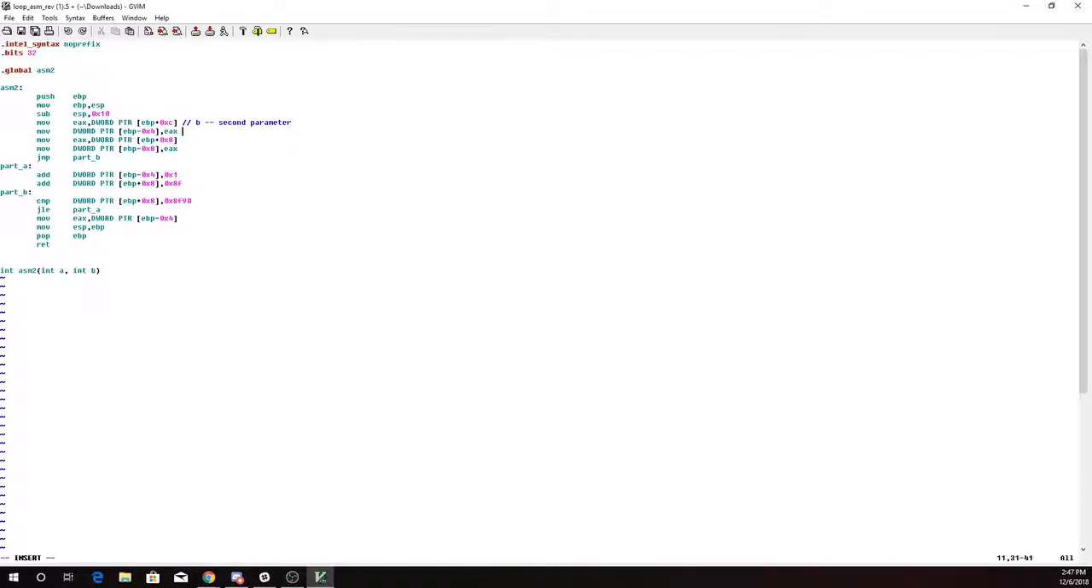And then it looks like it is going to store that at EBP -4, so that's going to be a local variable. So I'll just call that c, and it looks like it set that equal to b. Now here is our first parameter a, which we also put onto the stack. Now we're going to jump down to part B.